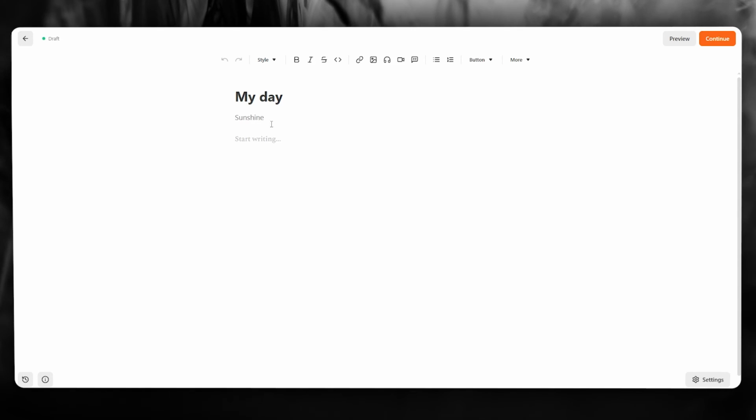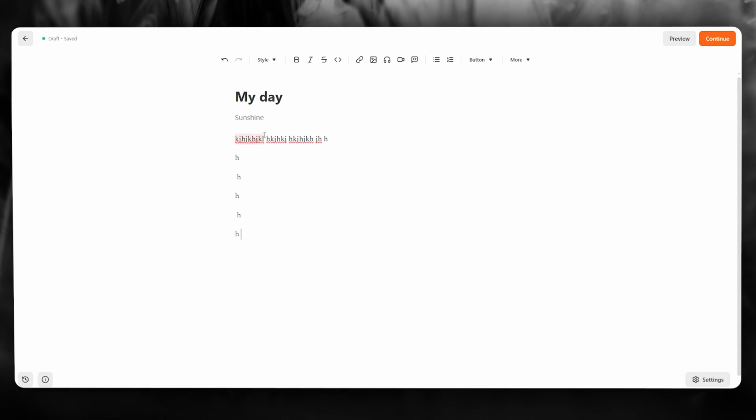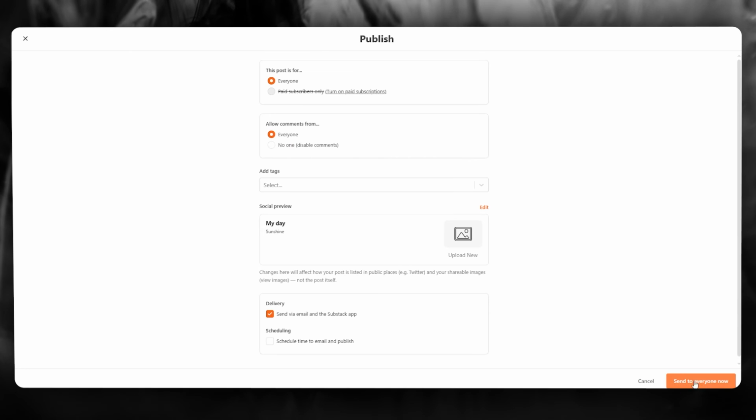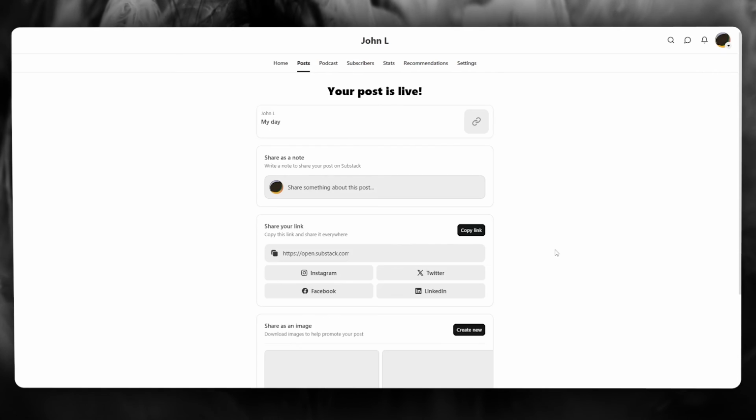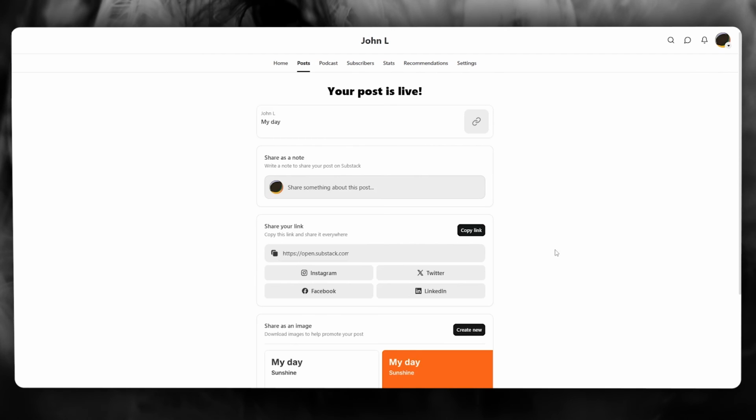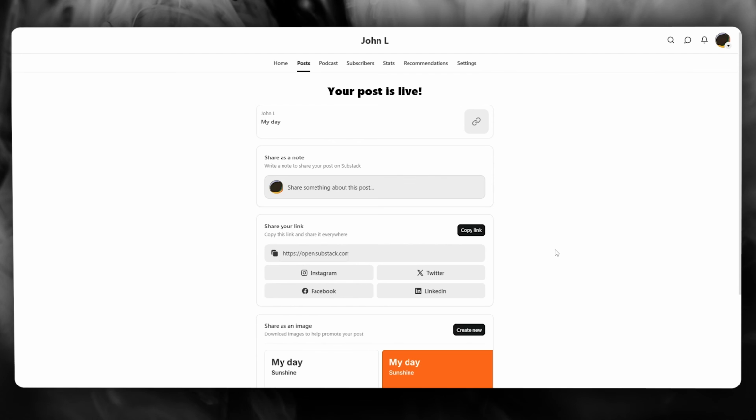And then once you have written your main consistent details, just simply go ahead, click on continue, click on send to everyone now, and that basically publishes your proper deployment of a Substack blog. So that is how you're going to be creating a Substack blog for yourself.